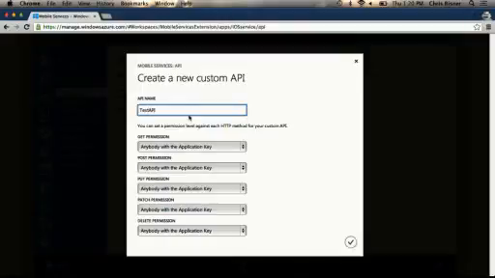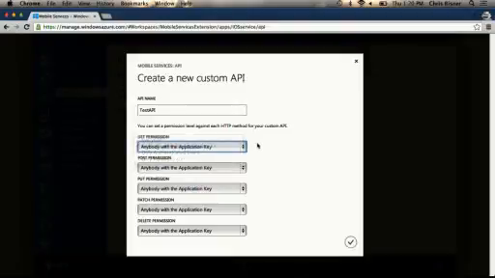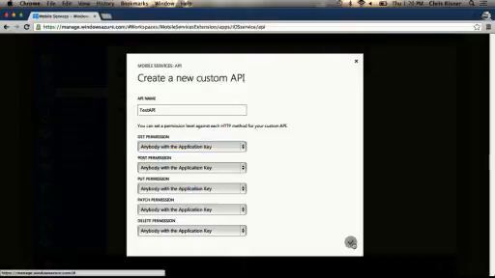One thing I'll point out is that just like when you create tables and you can set permissions for each table operation, you can do the same thing for each operation or each HTTP method when you create a custom API. So if I wanted everyone to be able to get information, but only authorized users to be able to post information, I could do that. We'll leave the permissions as they are for now, and just go ahead and create our custom API.